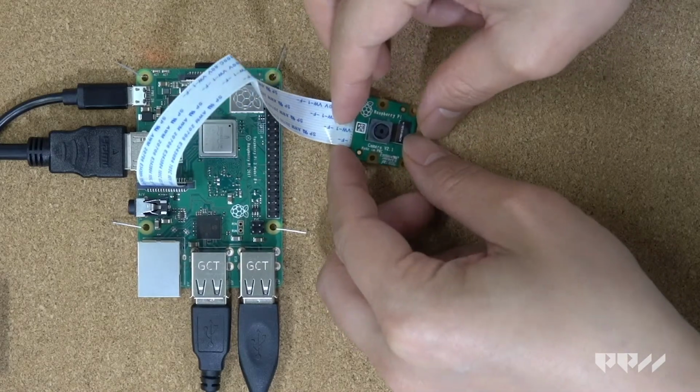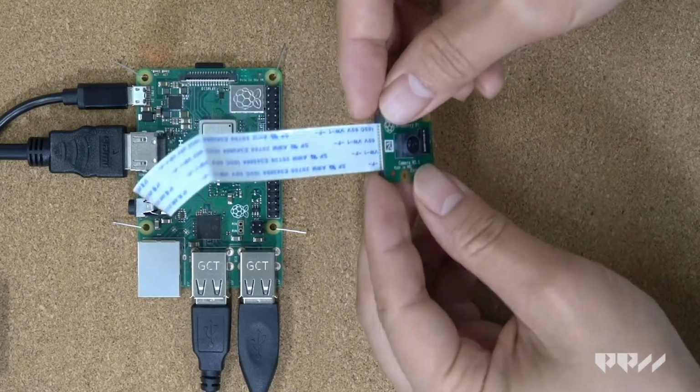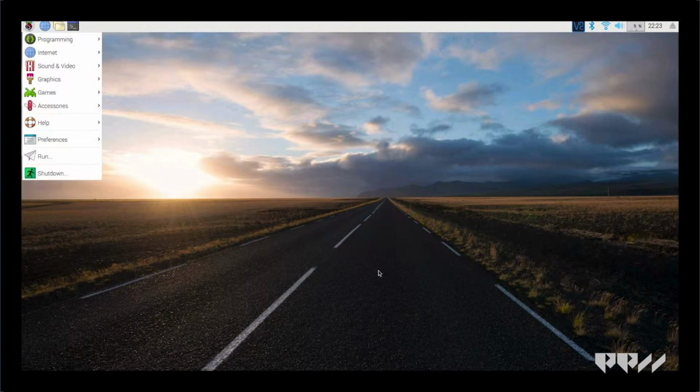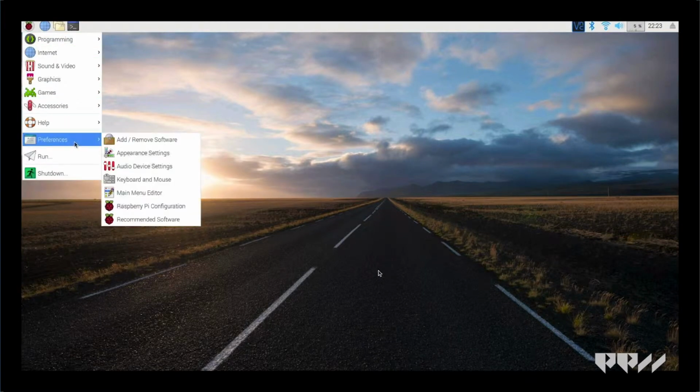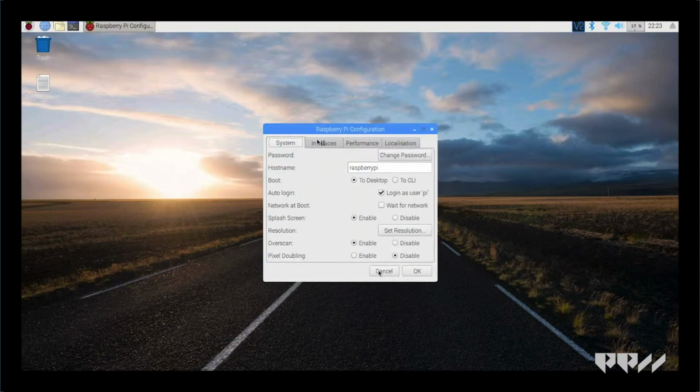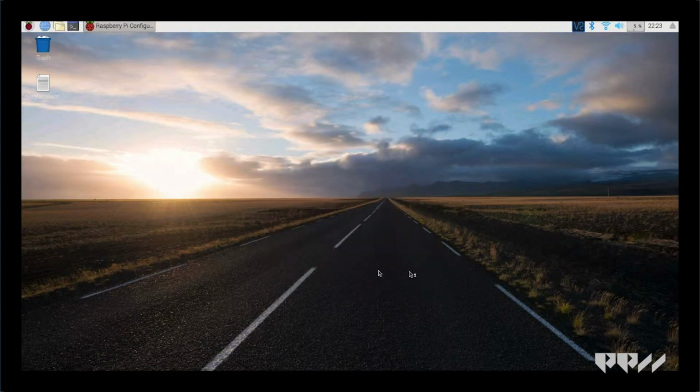Once everything is plugged in, you can turn on the power to the Raspberry Pi. When the Pi boots to the desktop, go to the menu, go to Preferences, and select Raspberry Pi Configuration. Click the Interfaces tab and check the camera section. It should be enabled. If not, enable it. You will need to reboot the computer. If it was already enabled, close everything and get ready to take some pictures.